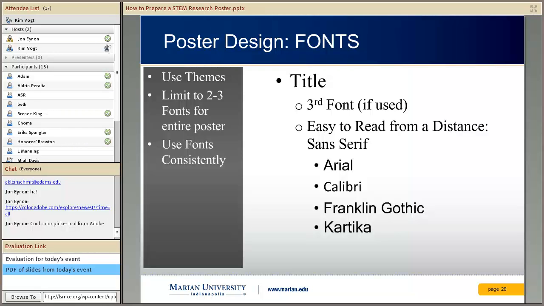And if we look at the title component, if you have a third font, this is where it would be used. It should be easy to read from a distance. So both your headings and the titles should be in the sans serif font. And those are where letters do not have those tails. So notice that none of our letters have those little wispy tails at the end.